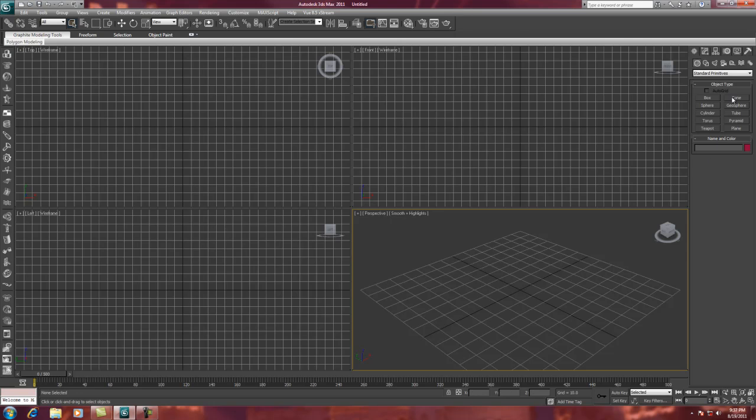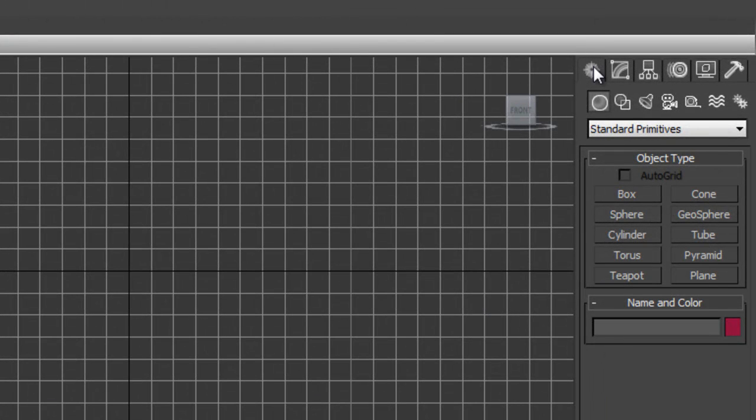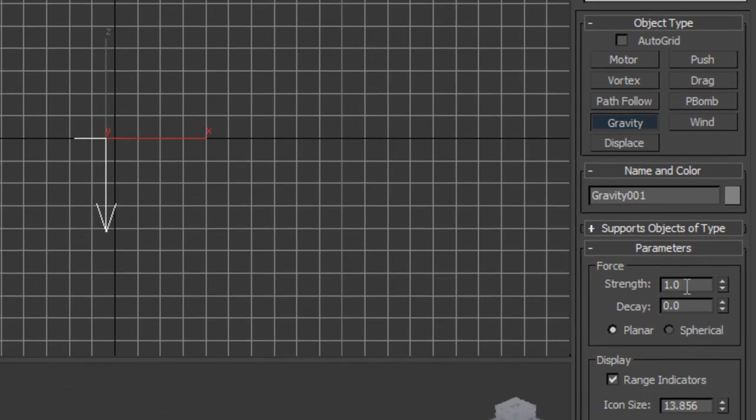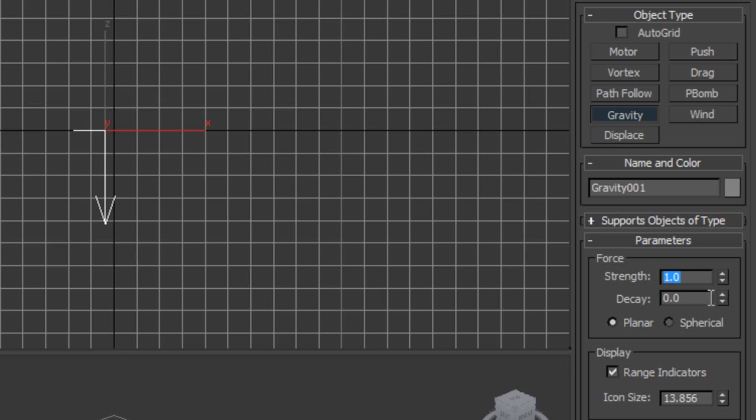Next, we're going to set up our scene by adding in gravity. We're going to create space warps, and under forces you'll see gravity. I'm just going to go in the top view, click and drag. Remember, no matter where the icon is, gravity is gravity. It's invisible to the render. While we have gravity open, we're going to tone down the strength. We're just going to put a 0.1 in here. We don't need a lot of strength, and we're going to leave it at planar. And we'll be linking our particle system to this gravity here shortly. So you can just leave it at gravity 01, since that's the only one we're using.